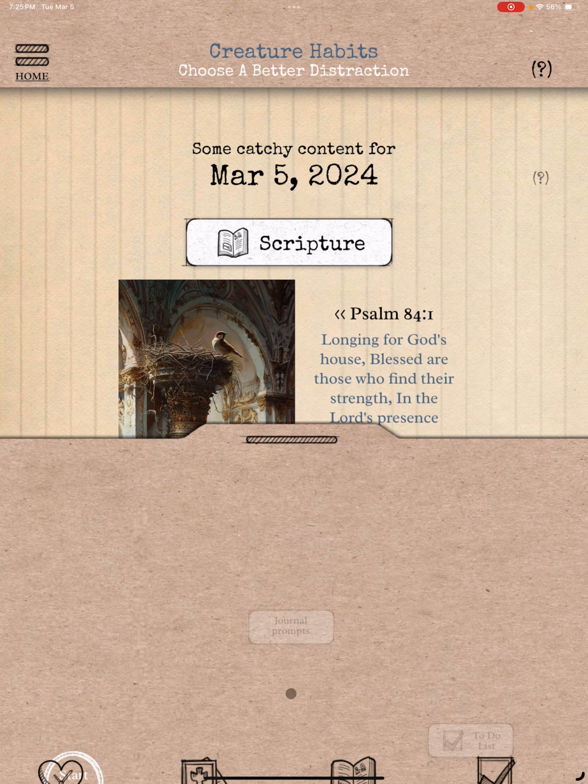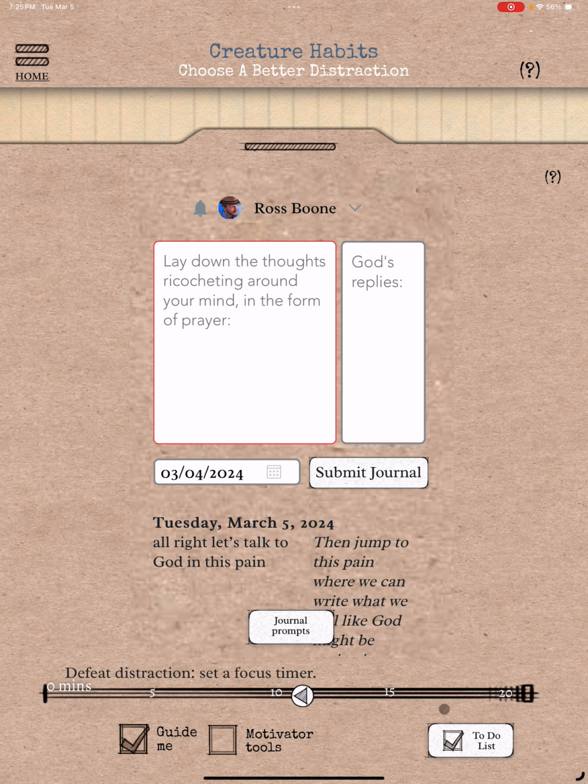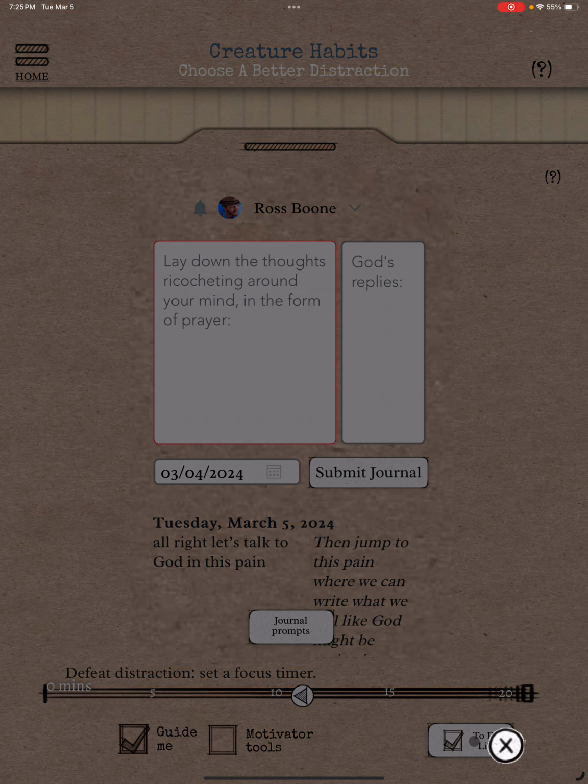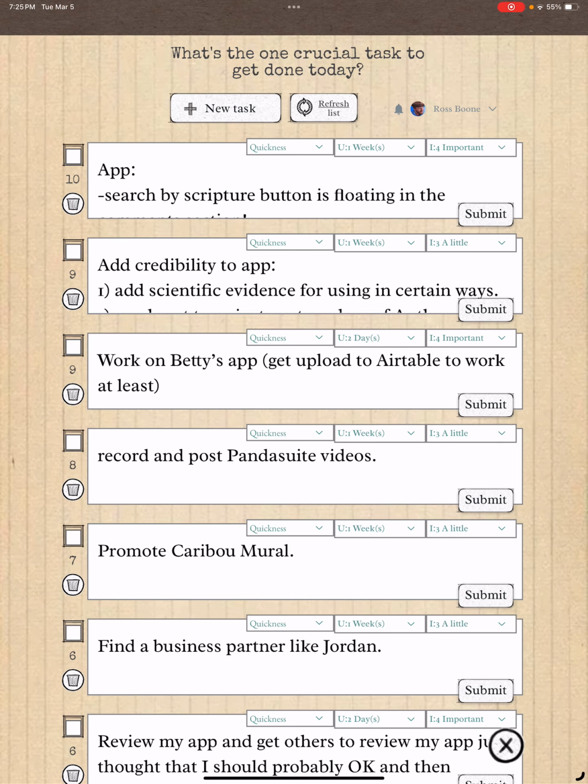And I think we've covered it all. Actually, we have a to-do list here too. Throughout the entire app, when you come up with something that you need to do, instead of going to a different app to try to write it down, this is a sign-in screen.